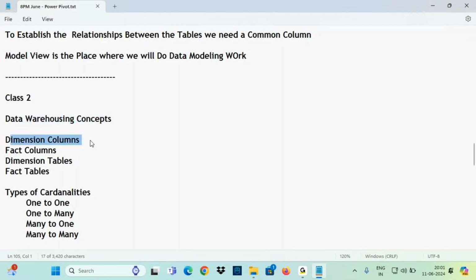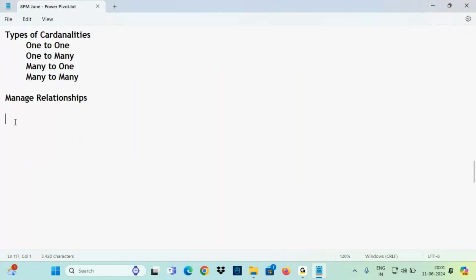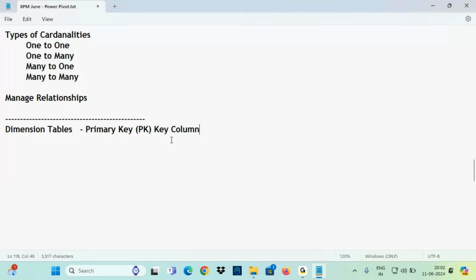We already know what dimension columns and fact columns are. We'll start with dimension tables first. What do dimension tables mean? Generally, a dimension table will have a primary key column, in short PK, plus dimension columns.